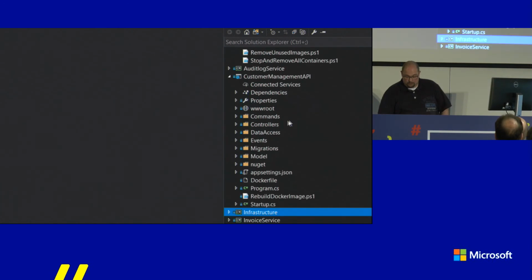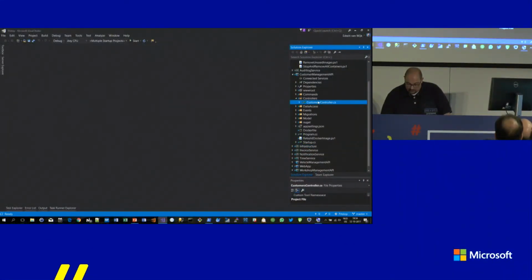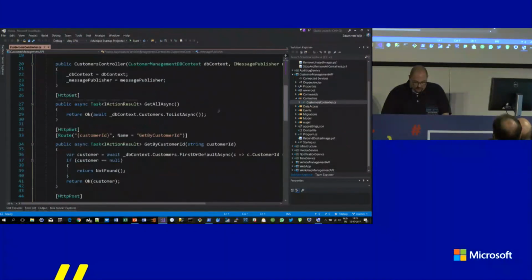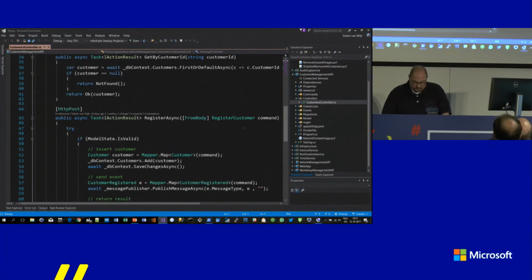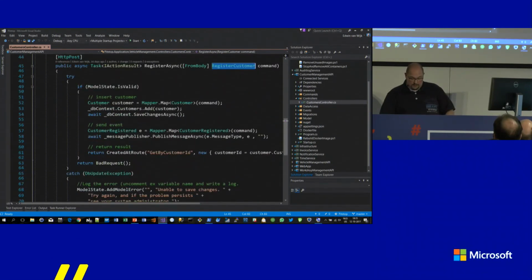I would like to shortly look at the customer management API. Like I said, this is not very complex. It is just a web API. I have a controller, customer management controller. And for instance, when I register a customer, I get a register customer command. It's just a message that comes in. It has the information of the customer that's being entered by the user in the front end, so to say. And then I save it in the database, and using a message publisher, I will show you later, I send a message to the bus.